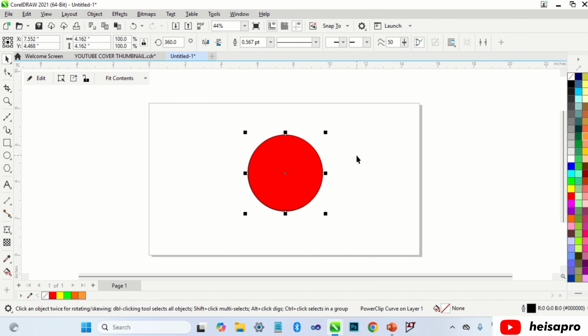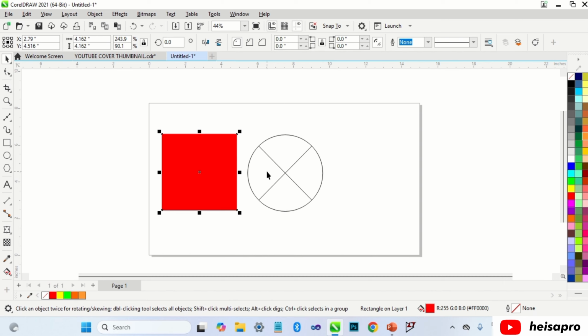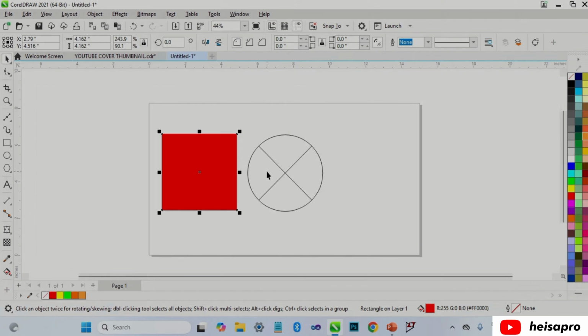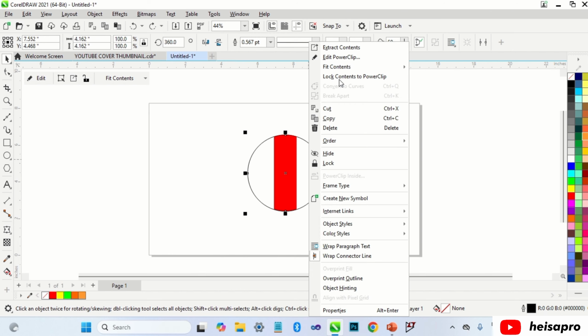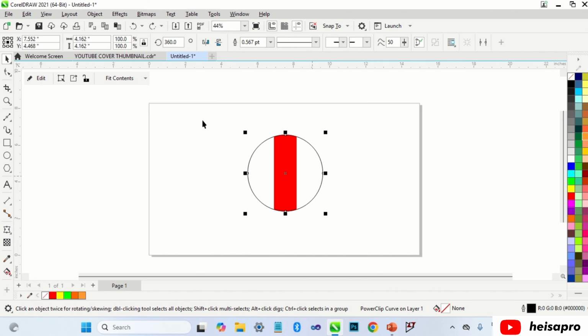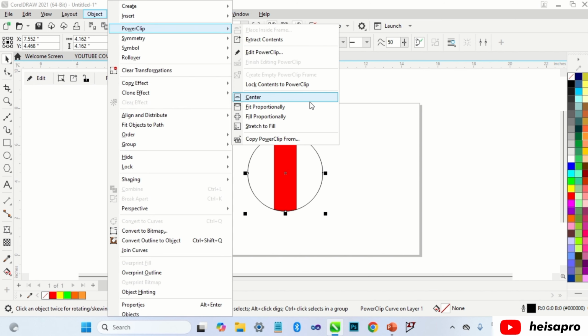To remove the content in the container object, simply come up here and select extract content. And you would notice an X symbol inside the object, and this indicates that there are no objects within the container. Now, instead of going to the Powerclip menu, you can always select the object, then right click to access the Powerclip options. You can also go to Object, Powerclip to access the options.